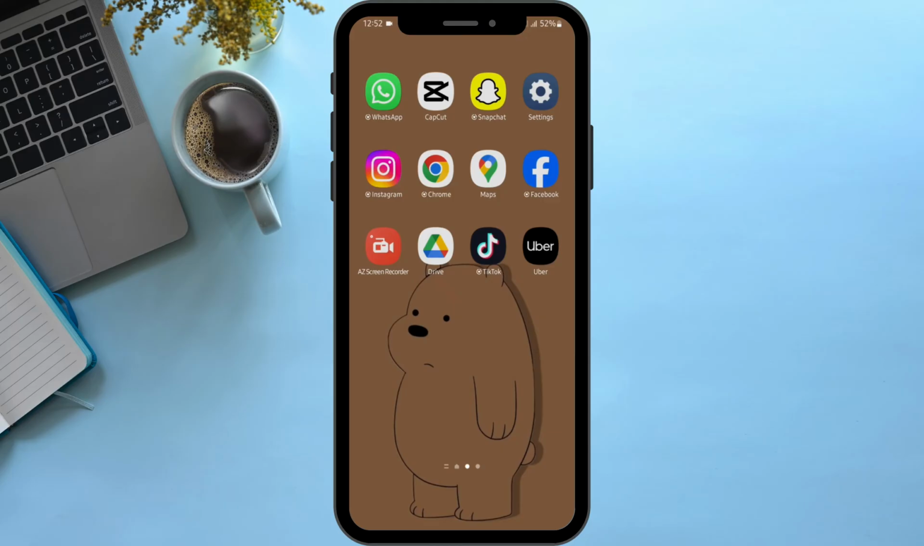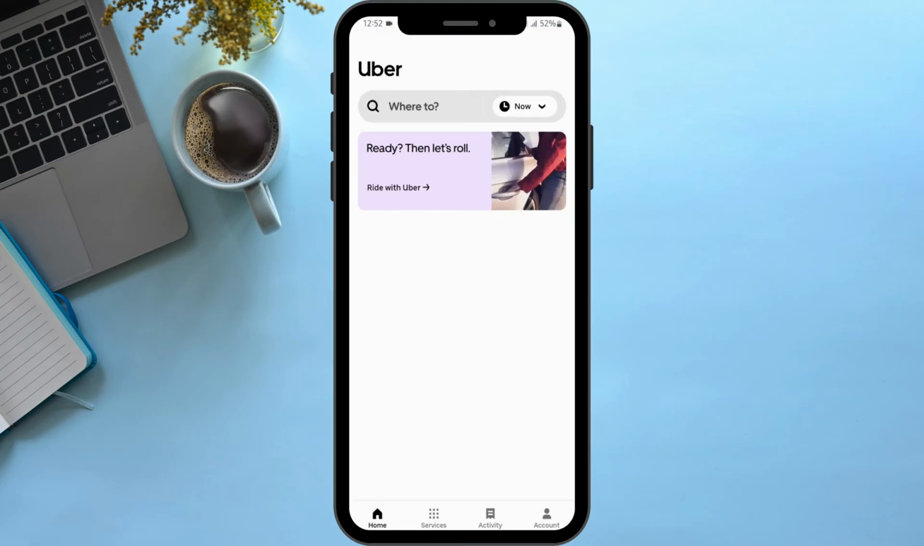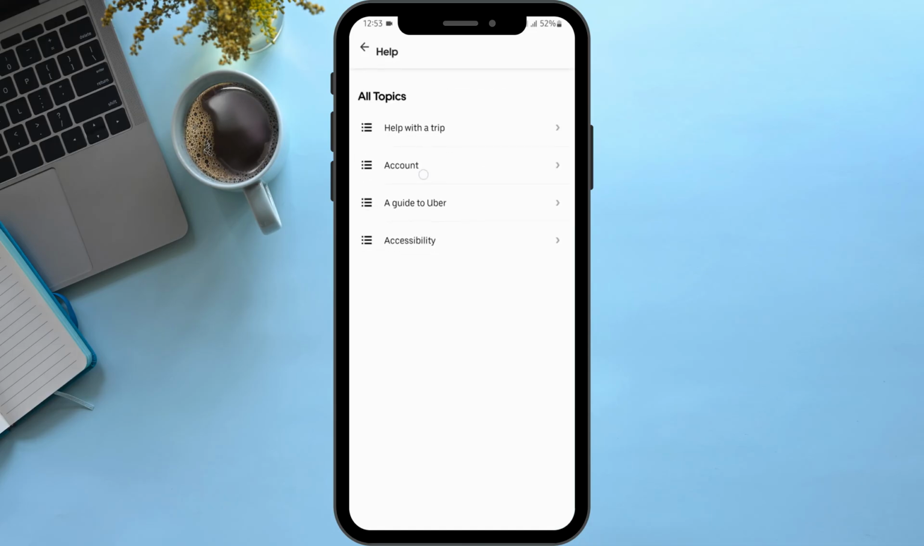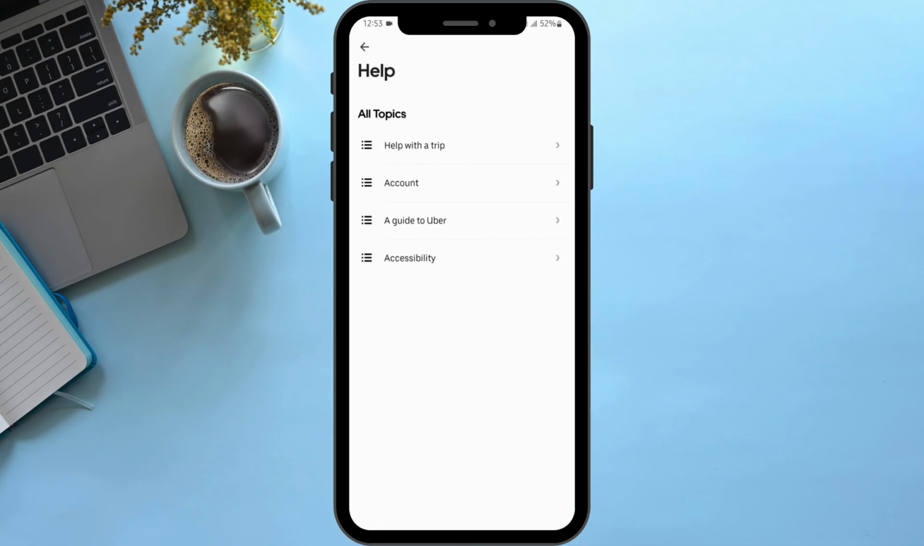Launch your Uber application from your device and get logged into your Uber account. Once you have done that, tap onto Account on your bottom right and tap onto Help. Now here you will see all topics. Choose any topics that you need help with.